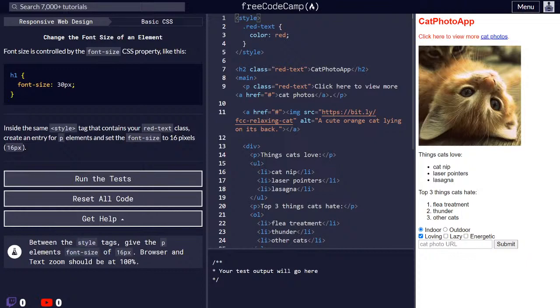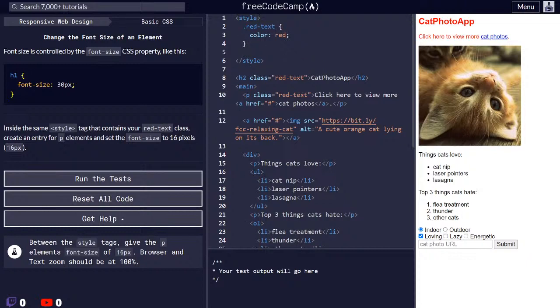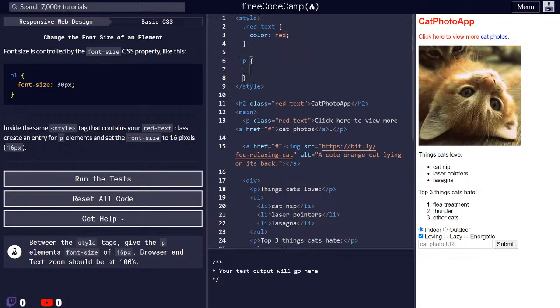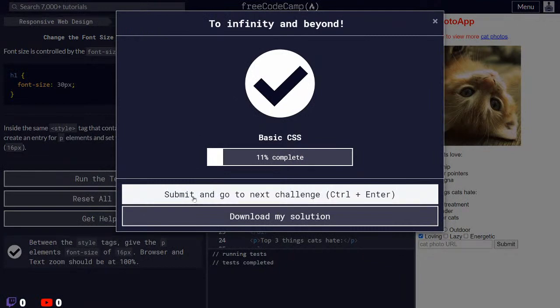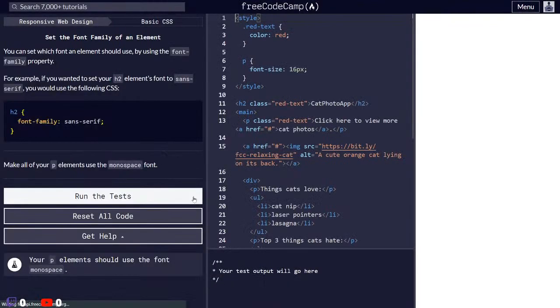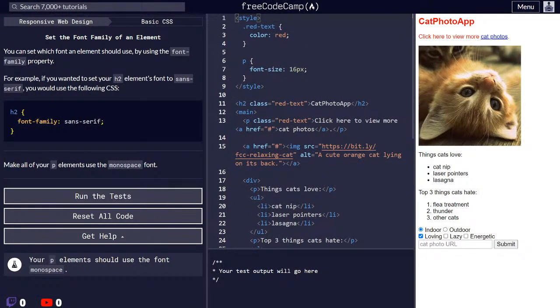Browser and text zoom should be at 100%. So inside of this, give the P element, all of the P elements, a font size of 16 pixels. It is good. Let's run the test. Okay, we have got it, completed.